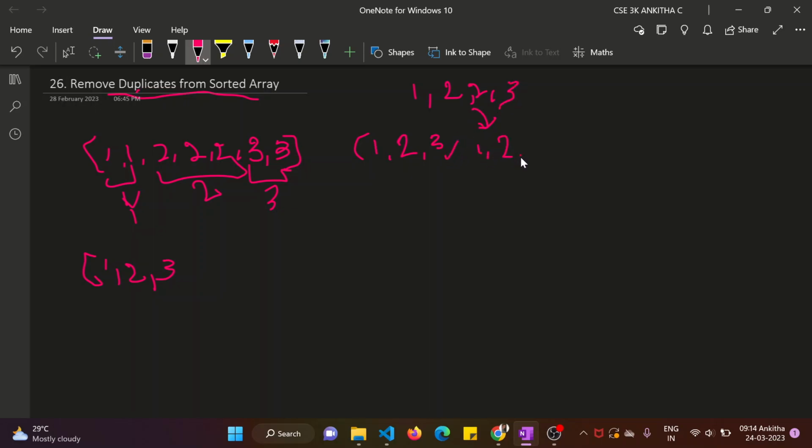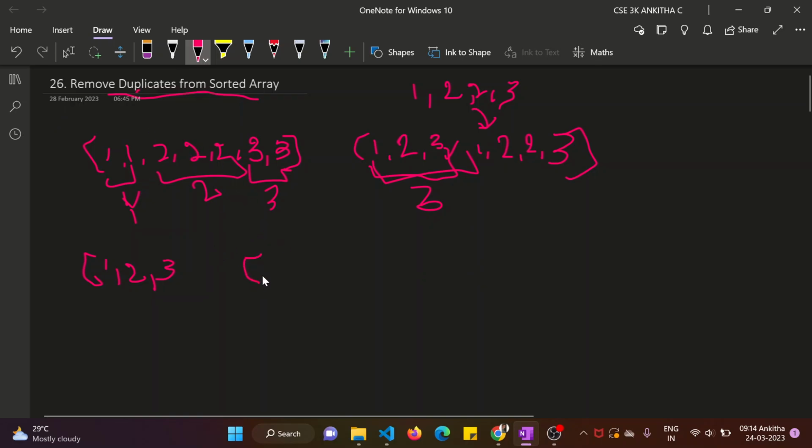1, 2, 3, so that all the distinct elements are in the first places, and you need to return the length of this array. This array, that is 3. So you have to return this length 3. So how do we solve this problem is, rewrite the array 1, 1, 2, 2, 2, then 3, 3.